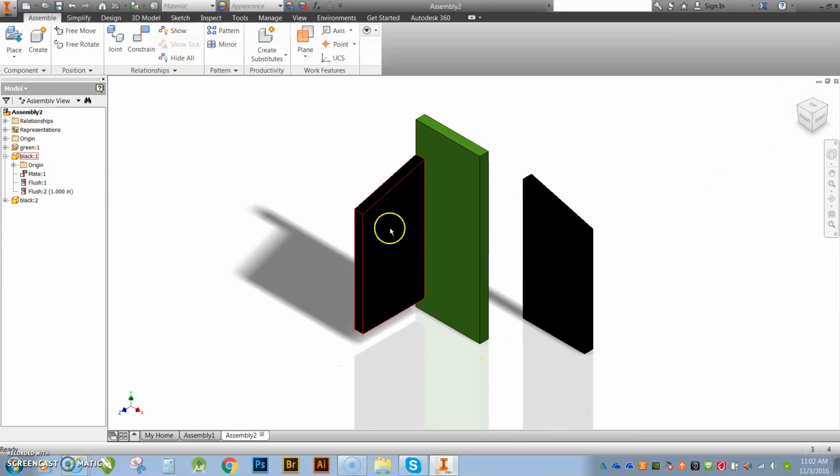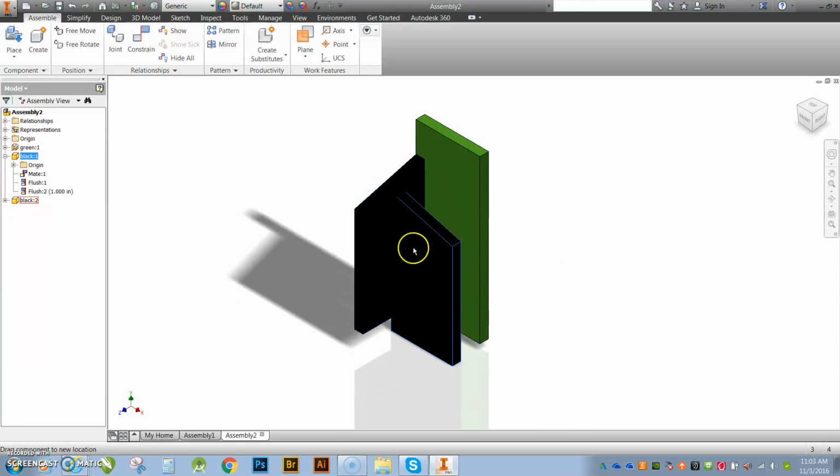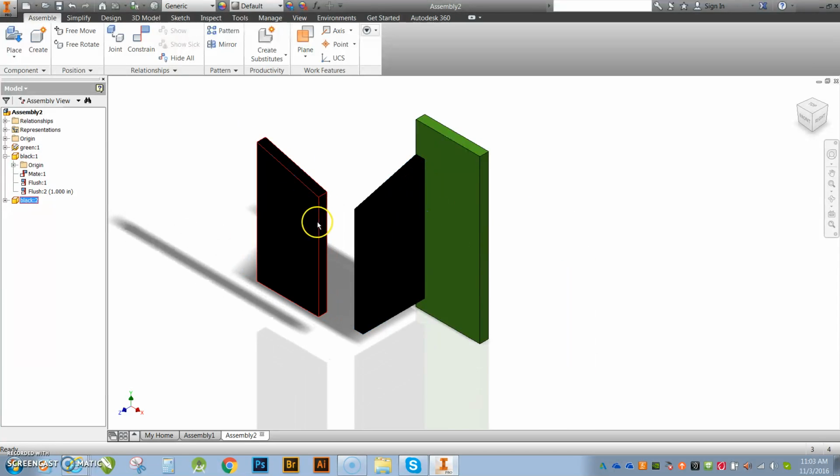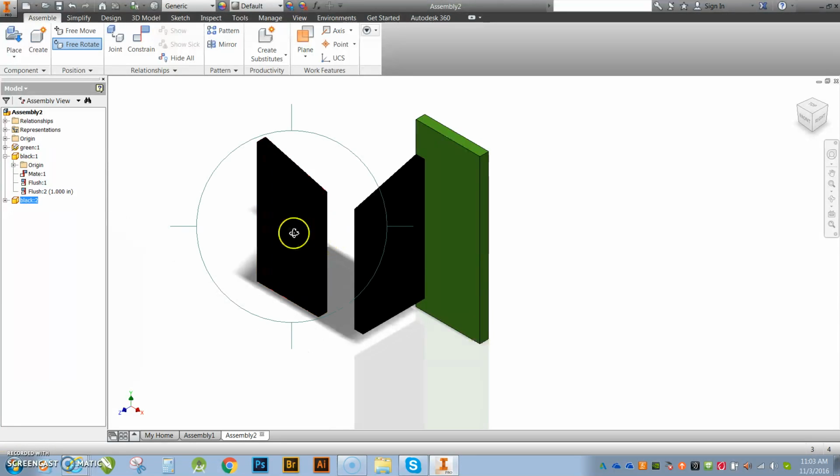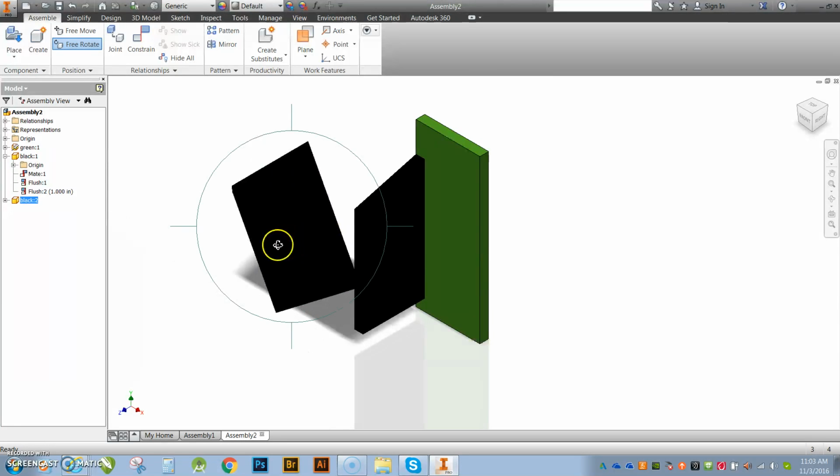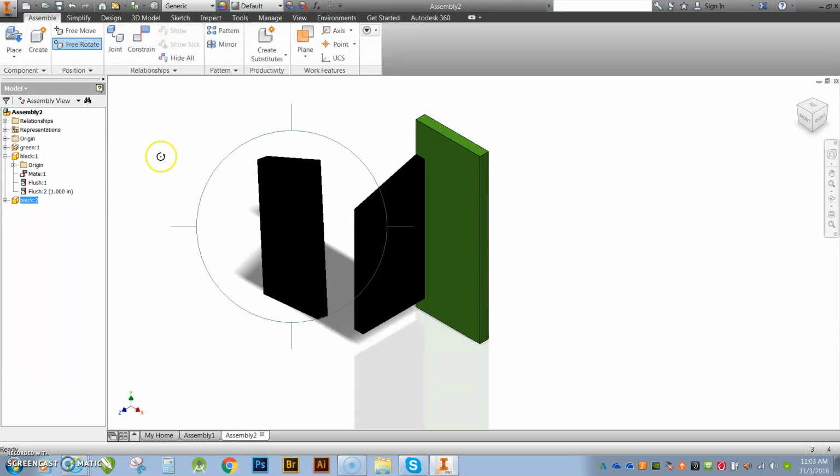Go home. And now you can see this part. If you click and kind of jiggle it around, you'll see if it moves, then it's not fully constrained. If it doesn't, then it's been fully constrained. Okay. So again, this part, hit G for free rotate. See the angle there.